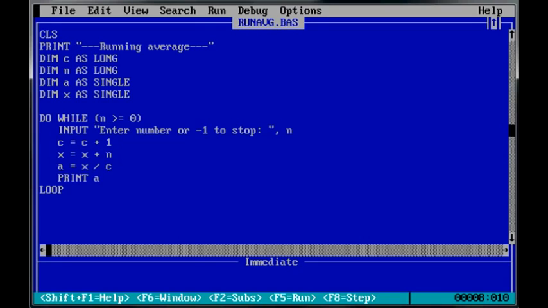So there's an input for whatever number they want to add to the average, and that goes into n. And then count, the count of how many numbers there are, has 1 added to it for every time this repeats, and then x, the total, has their number added to it, and then a, the answer, equals the total divided by how many numbers there were, the count, and then it prints a onto the screen, and then it just loops.